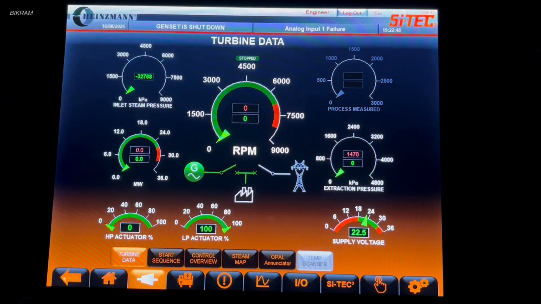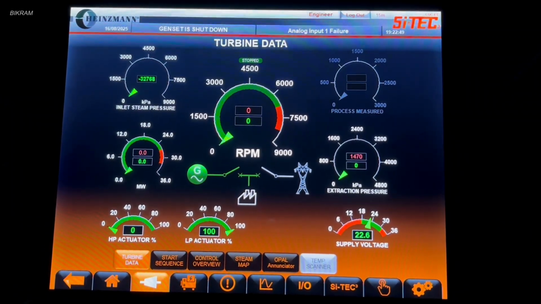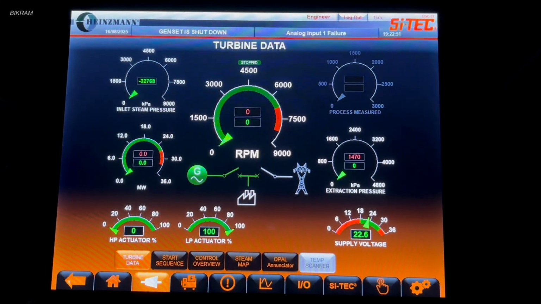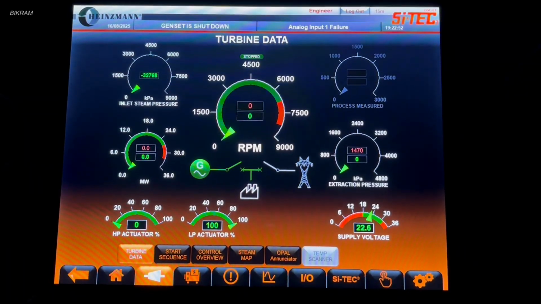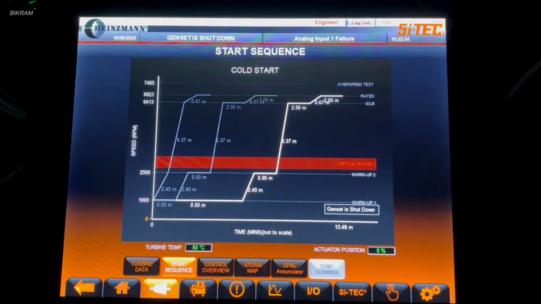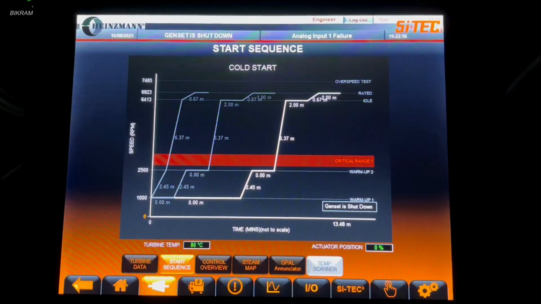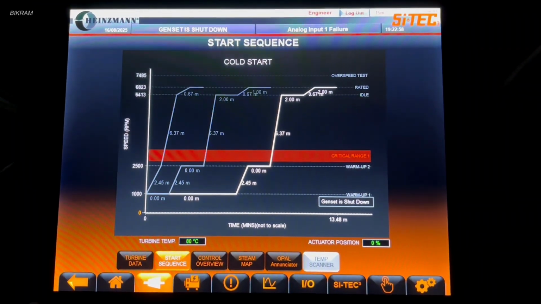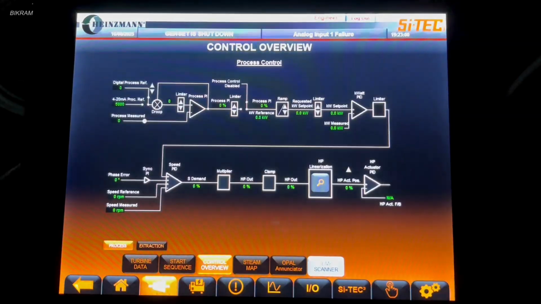This one is the turbine page. On this page you can find turbine related data like inlet pressure, extraction pressure, and exhaust pressure. In the start sequence page you can check the programmed turbine startup curve. And if the turbine is running, it also shows real-time RPM and all data related to the startup curve.